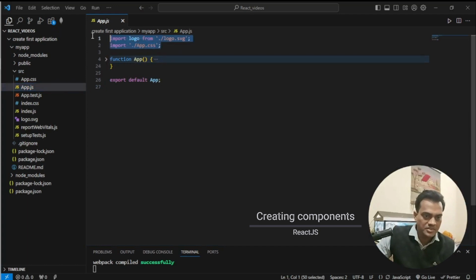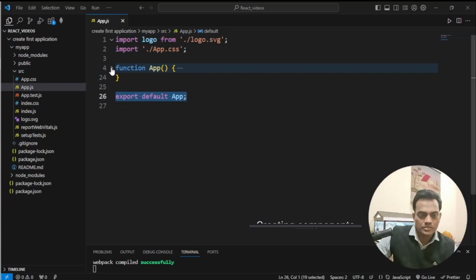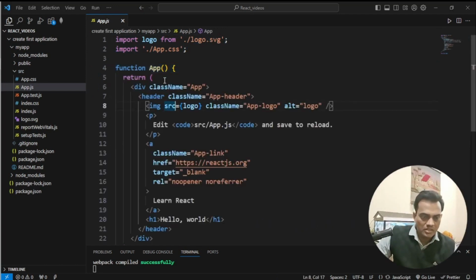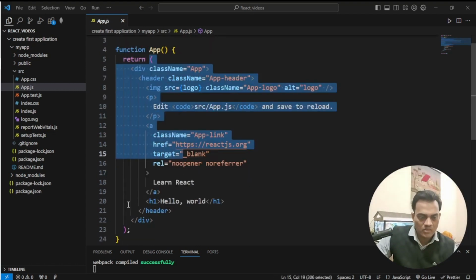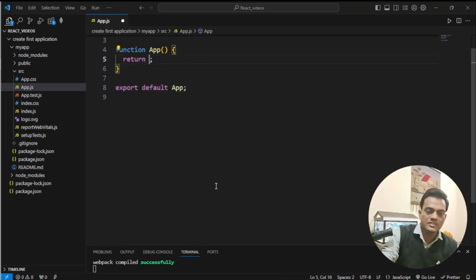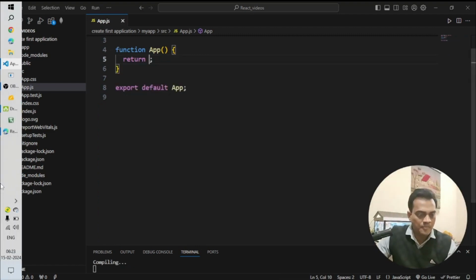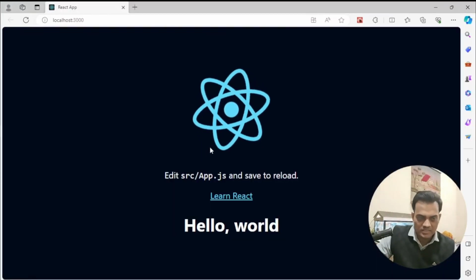These are the import statements, and this is the export. We are exporting this function. Now this function returns something, because it is returning multiple lines, so we have kept all the lines in a parenthesis. First of all, we will delete this return statement, save it, and see the output.